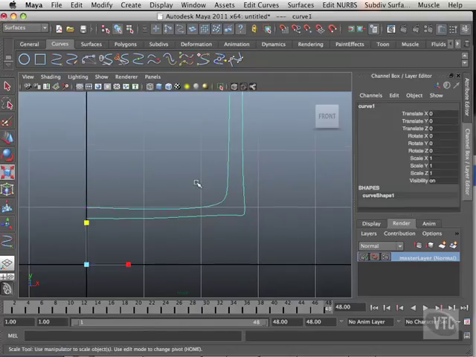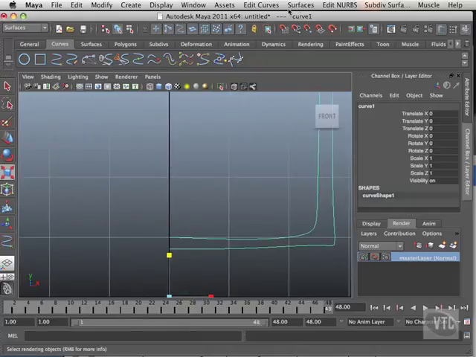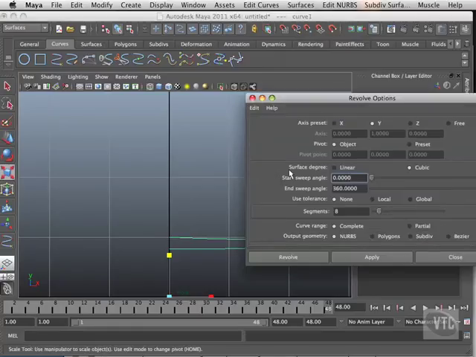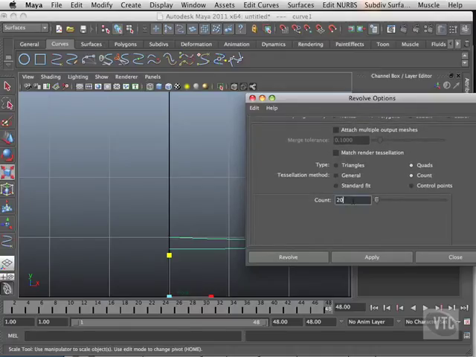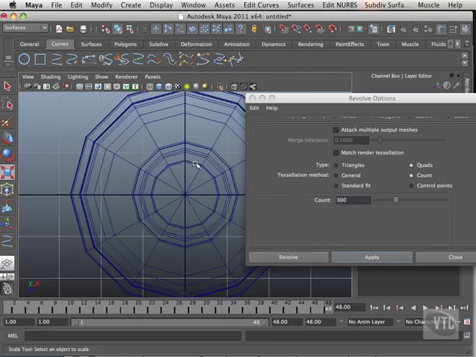Alright, so with the outline of this, what I can now do is go into Surfaces, Revolve, Square Box, and I can revolve it around the y-axis. Choose polygons, quads, count, and I'm going to use a count of like 300 maybe, and apply it and see what kind of shape I get out of it.